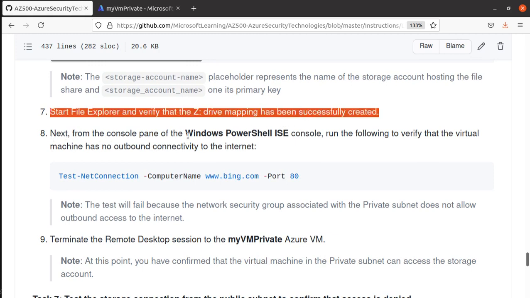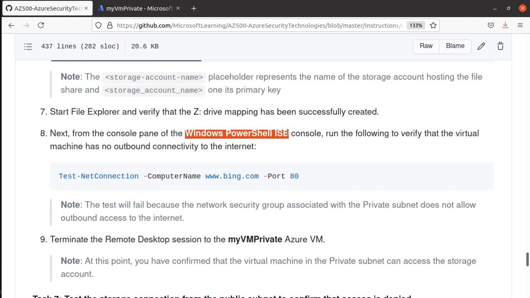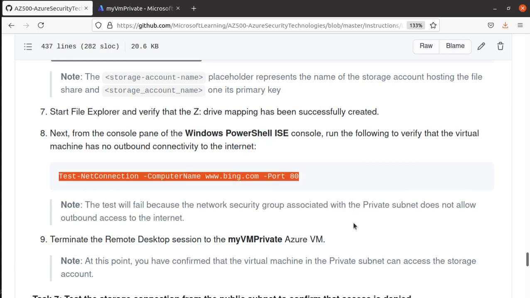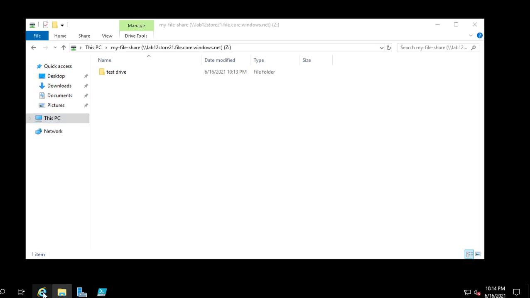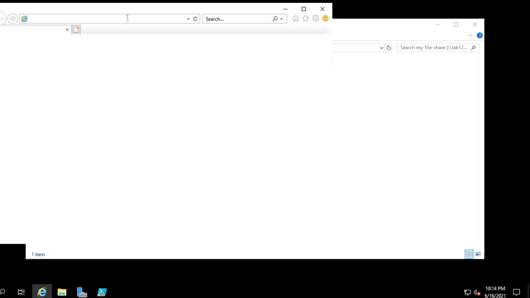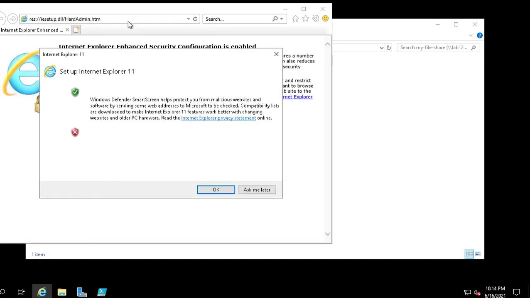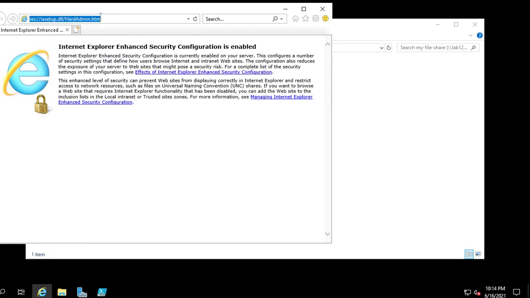Next, from the console panel of the Windows PowerShell ISE, run the following to verify that the virtual machine has no outbound connectivity to the internet. You can do this, and there are other ways to do it as well. You can simply try to go to the web, in the browser, and type, say, google.com, hit enter, and you should not go anywhere because we have blocked the internet connection.